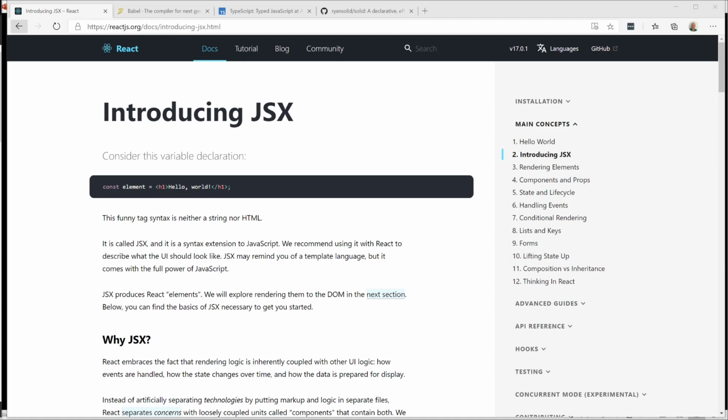JSX was created by Facebook as a syntax extension to JavaScript for use with their framework called React, but it can be used with any framework that supports it. It requires a compiler pass to transform the JSX expressions into JavaScript that creates the described structure. Solid provides its own JSX compiler.